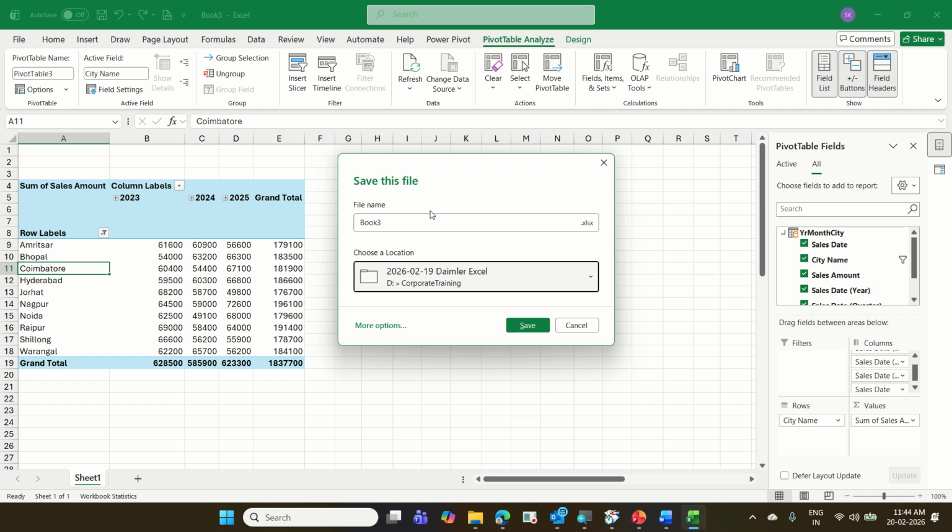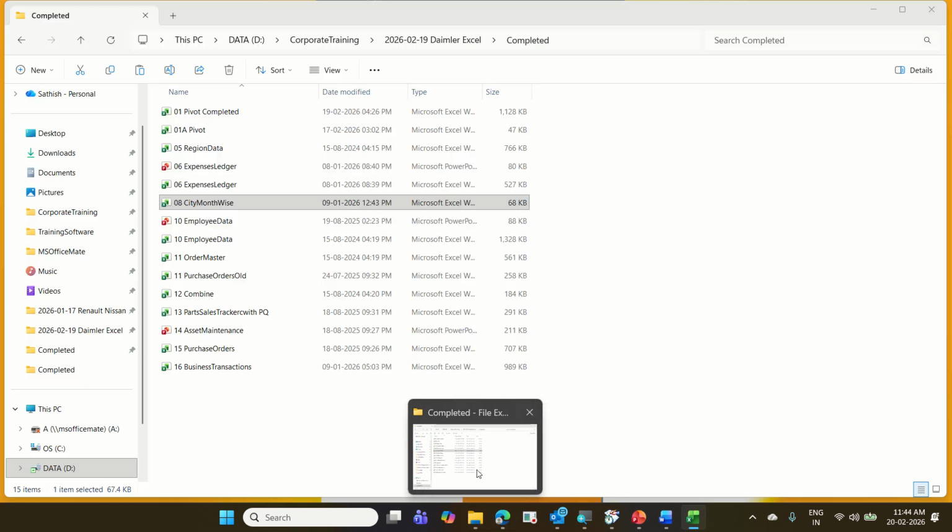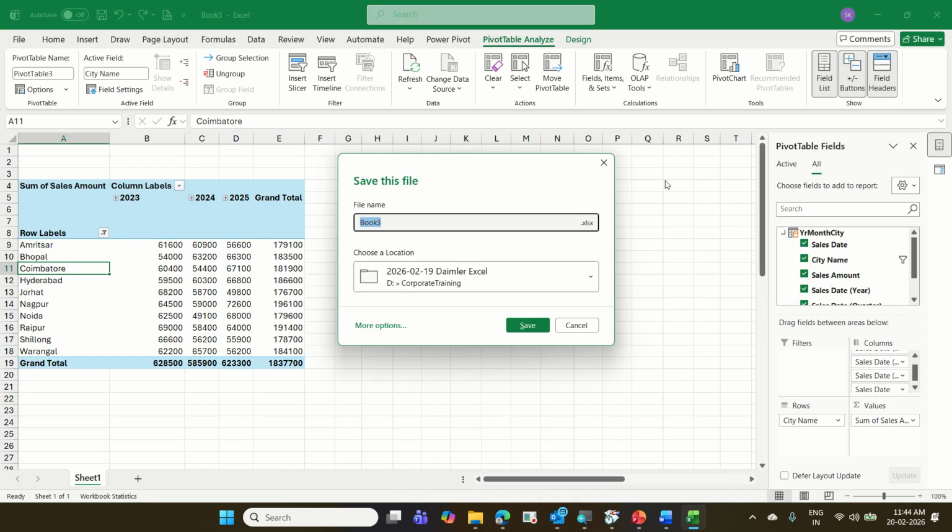Let us go to that folder, and I'm giving some name. I forgot what the name of this file is. City month wise. 08 city month wise with Power Query.